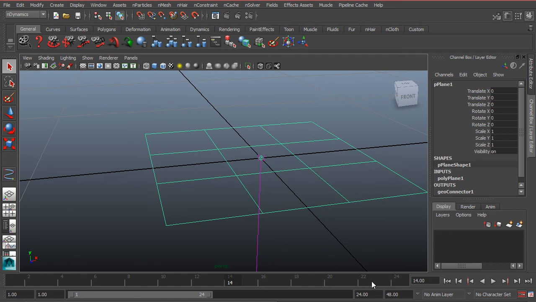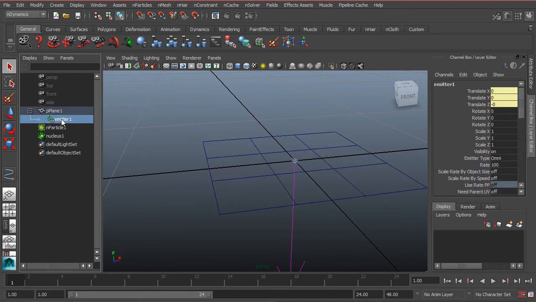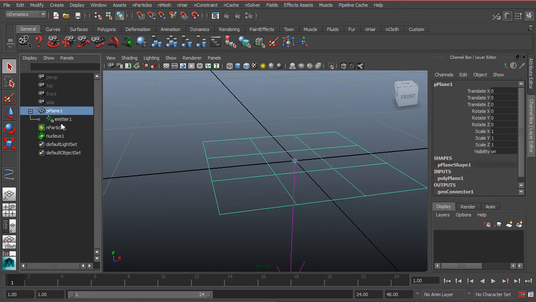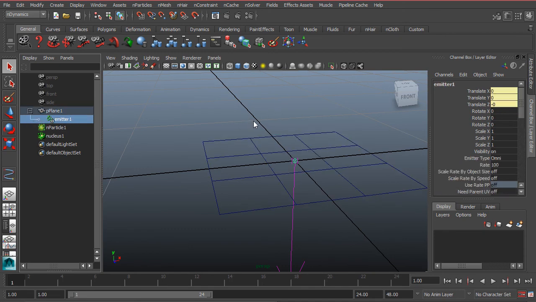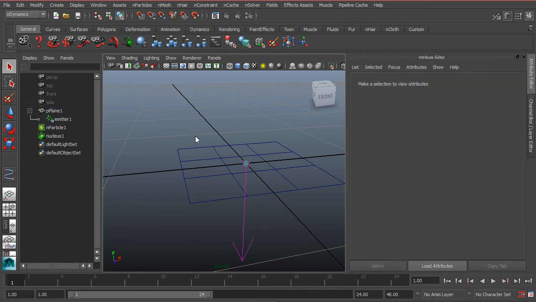Now, the particles will be emitting from this surface, but it's going to be emitting in a bit of an odd way. Firstly, don't forget that your emitter, once created as attached to a surface, will be parented to that surface. So if you're looking for it, that's where it's hiding. Now, by default, it will create an omni emitter. I don't want omni, I want to have surface. So let me just plug in surface over there.